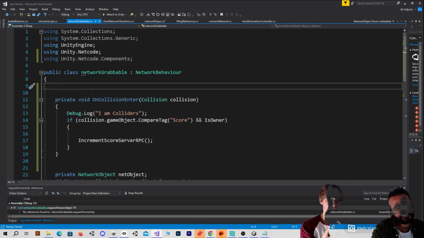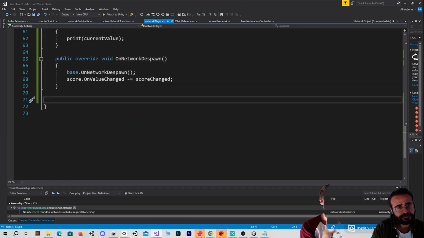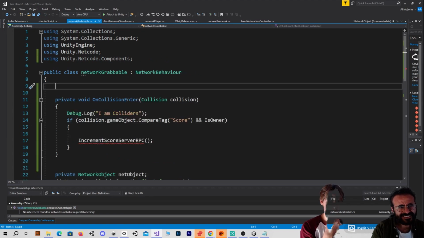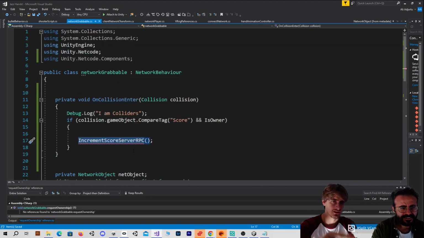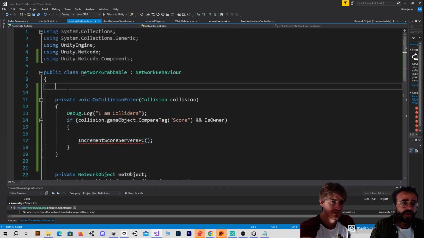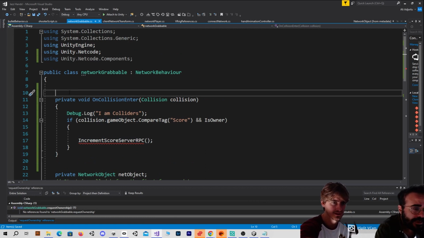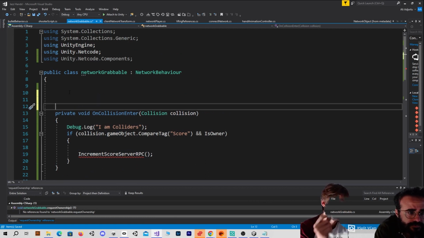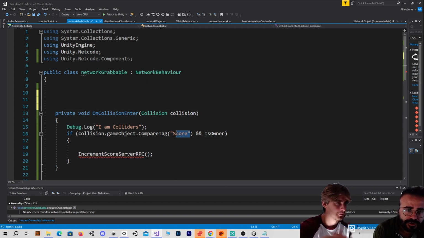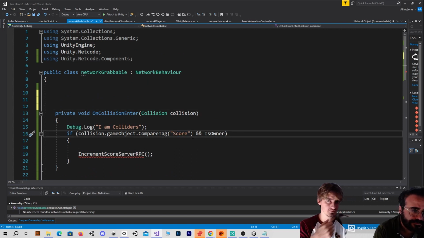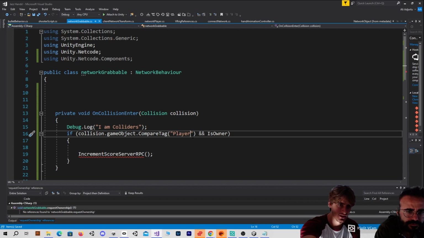And we need to save both actually. And that one as well. You go back into network grabbable. No, we need to also add the... So in here, instead of calling increment score to RPC, we need to detect the tag. So instead of score, our tag is going to be player. And then if you are the owner, then you can call it. So we need to get the component of network player.